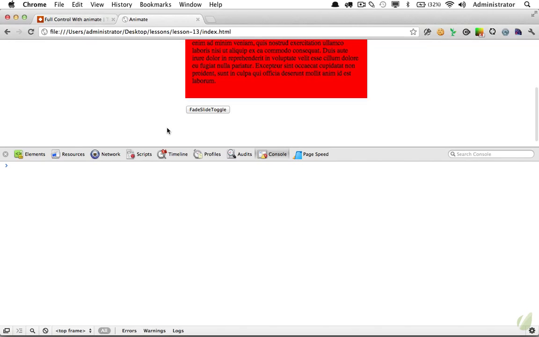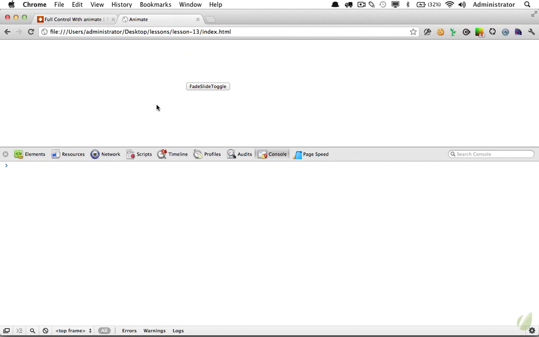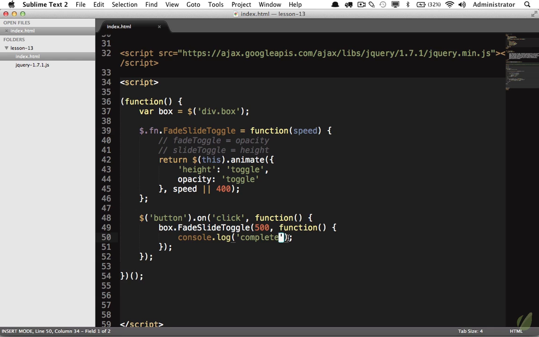So if we try that out, as you might expect, nothing's going to happen. And that's because we're building a custom method, so even though we've passed a callback, we never triggered it anywhere. So let's fix that, and I'm going to refer to that as fn. So now we call fade slide toggle, 500 is represented by speed, and for the fn variable, that's going to be equal to this anonymous function. So we need a way to call that function when this animate method completes.